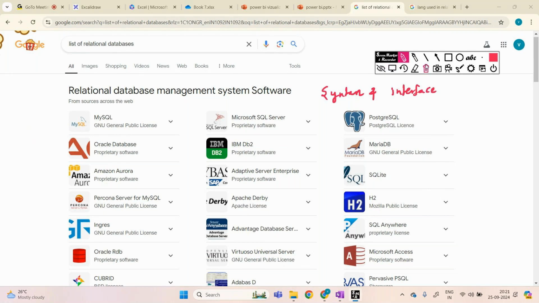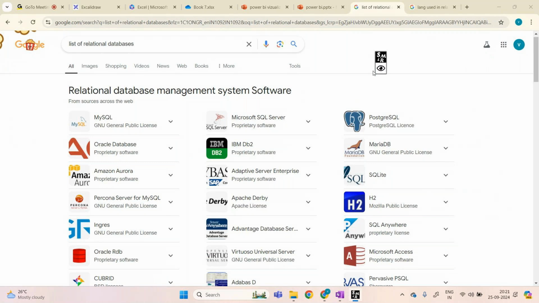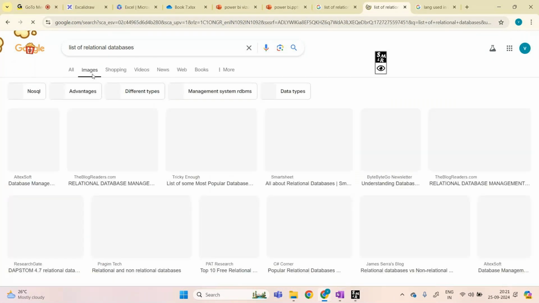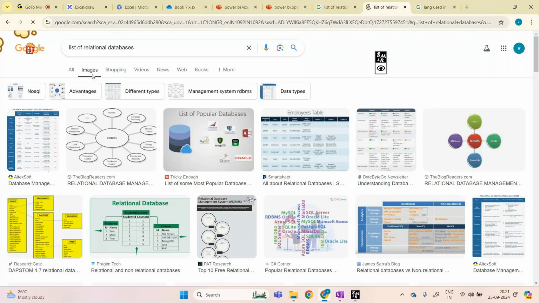Okay, and after this, we have seen till here. With this, what kind of language is used? And how will the data be? Data will be in tabular format. I've shown you. I'll show you the images.